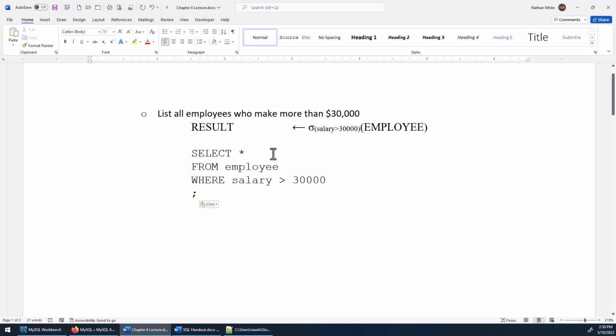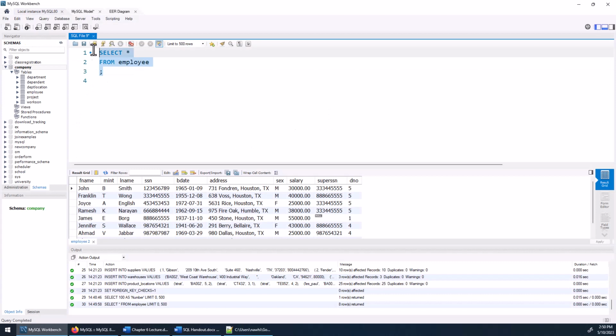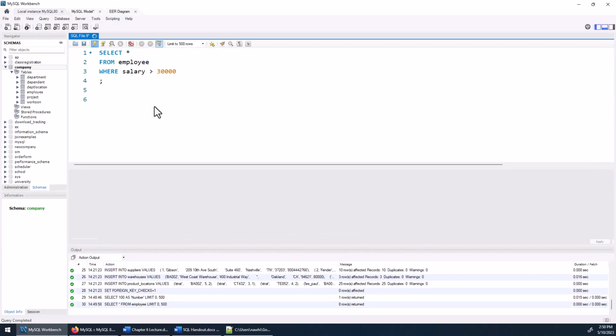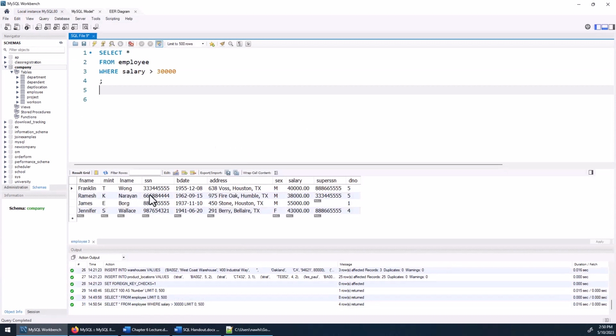we're not projecting any attributes, so we list all attributes from the employee table, and then this select condition we're putting down here in the where clause. Let me take that and move it over to Workbench, and we can run that. When we run that, we get the 4 individuals that made more than 30,000. So there we're seeing the actual select condition used in the where clause.